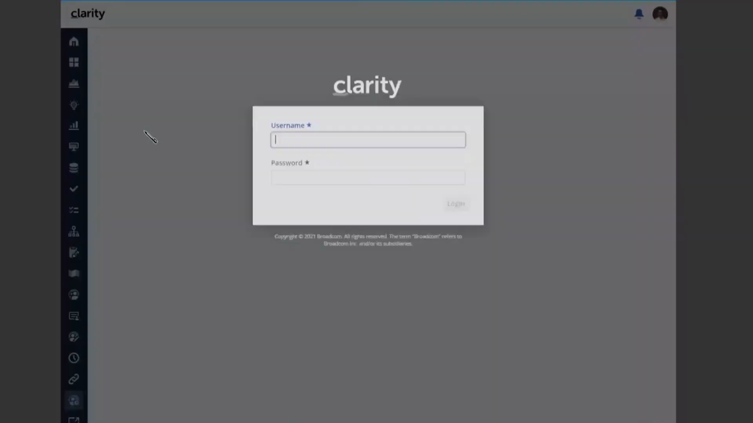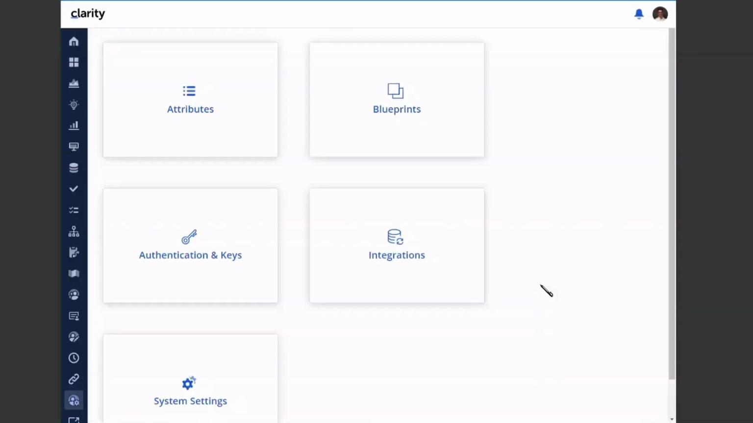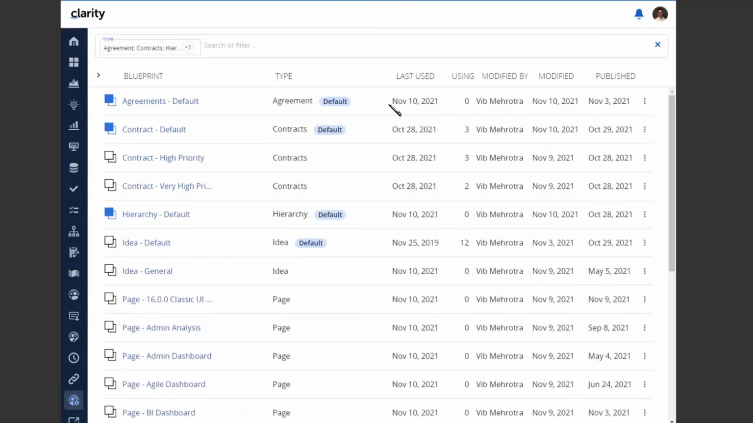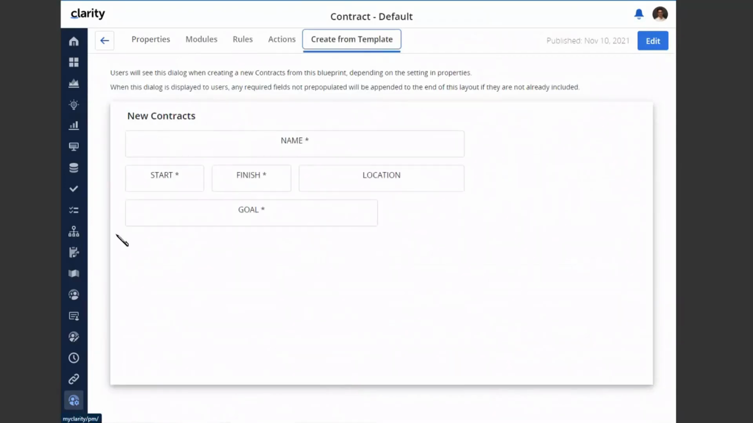So right here, as the default one, when I go into my modern UX administration, I'm going to go into blueprints. And when I go into the contract default blueprints, you can see that there is a new tab available called create from template. This is where I can define the fields that I want to be displayed to my end user when a new contract is created using this specific blueprint.